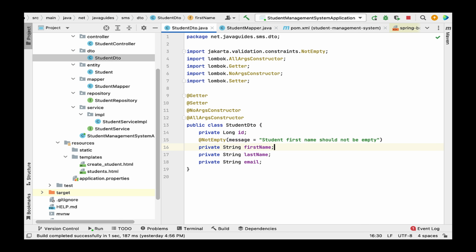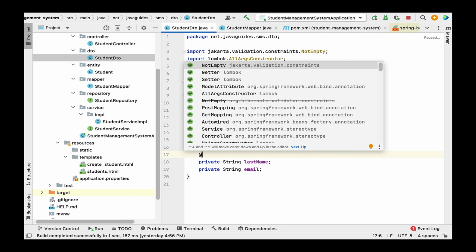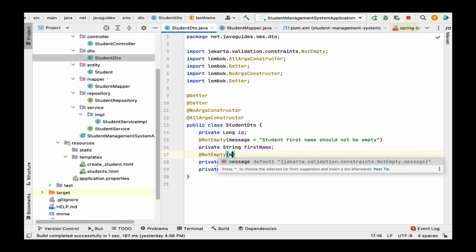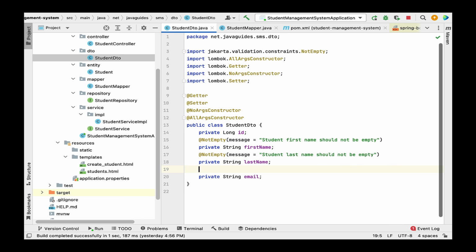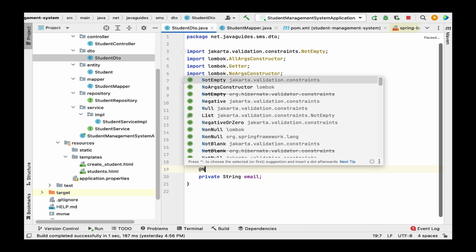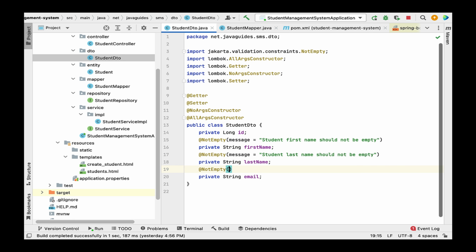All right, similarly, let's add a validation annotation to last name as well. So let's use the @NotEmpty annotation, and then let's use its message attribute to provide a custom validation error message. Let's say: student last name should not be empty. Perfect. Now let's add a validation annotation to email as well. So let's use the @NotEmpty annotation and just use the message attribute, and let's say: student email should not be empty.